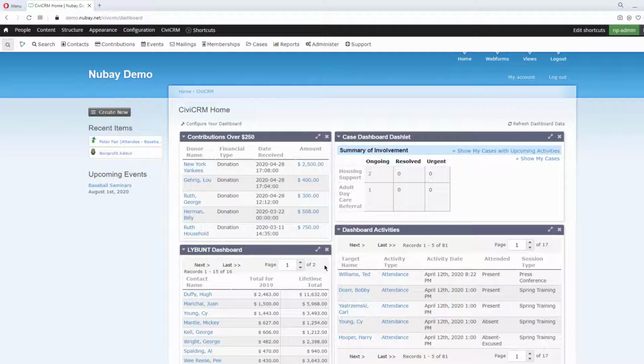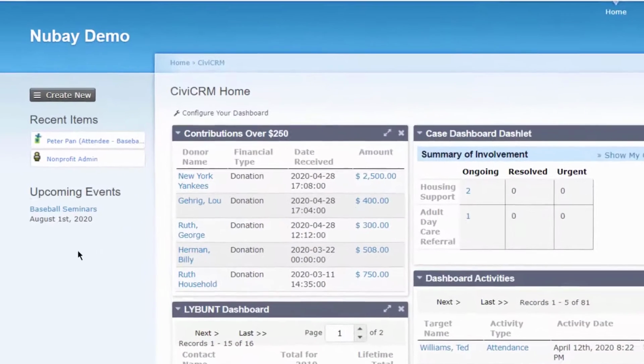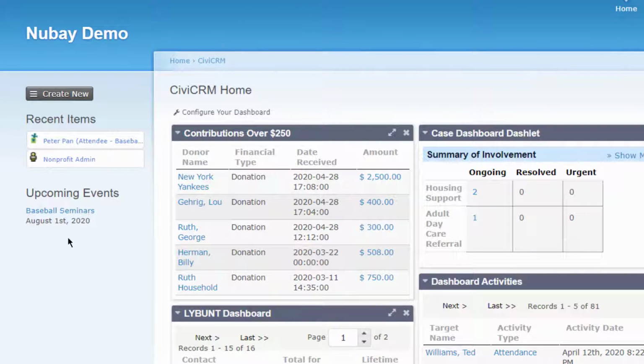In the left sidebar, which is also configurable, other useful information and shortcuts can be shown for quick reference. Here we show recent items and current events as examples. Note that our recent registration for Peter Pan is shown here.